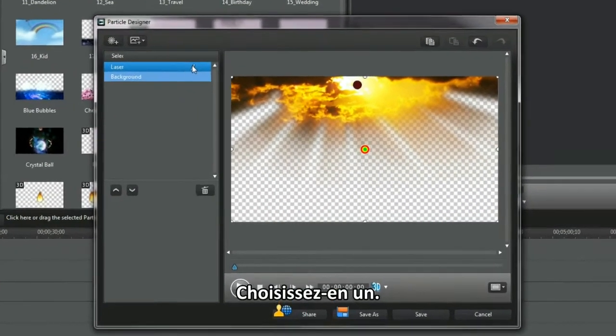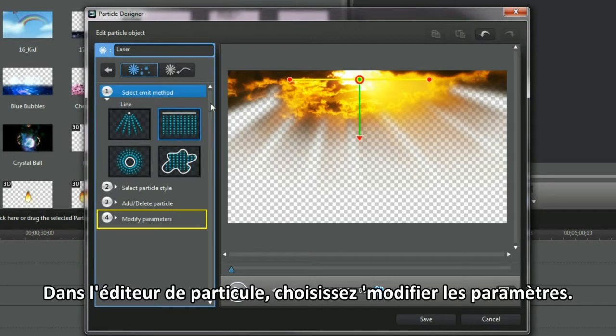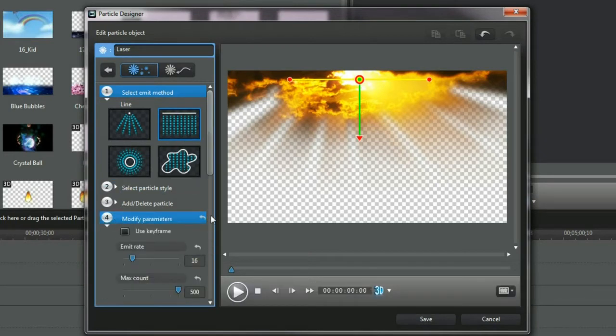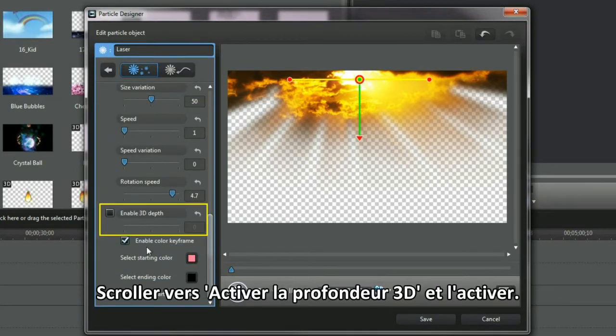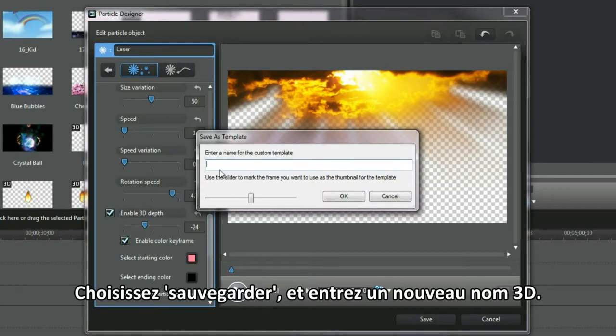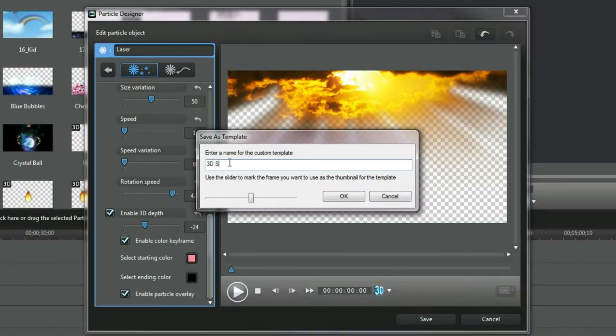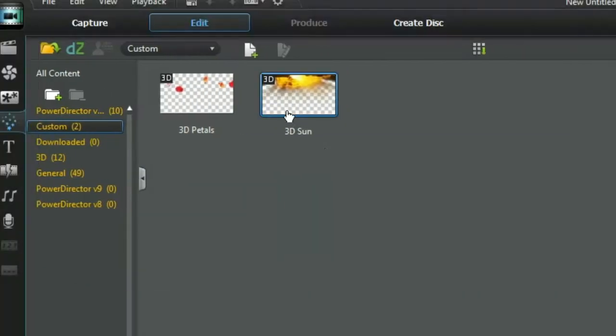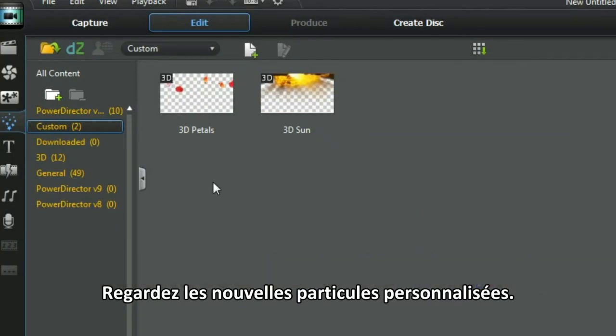Select one. In Particle Designer, select Modify Parameters. Scroll to Enable 3D Depth and activate. Alter the slider. Between 24 and 31 is okay. Select Save As, enter a new 3D name. Check out the new custom particle.